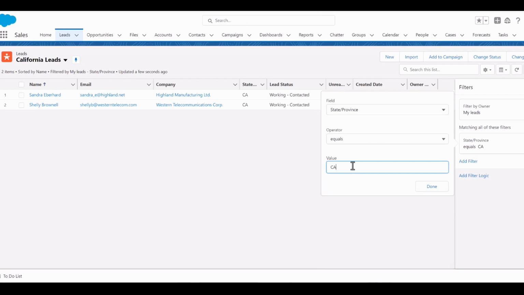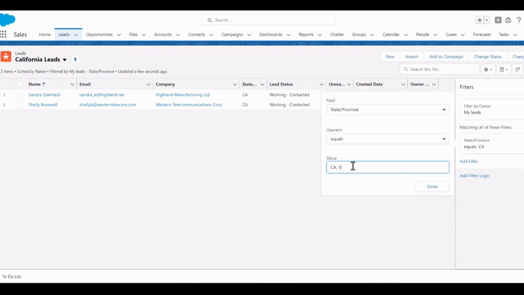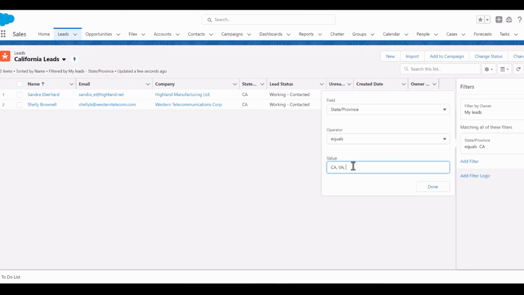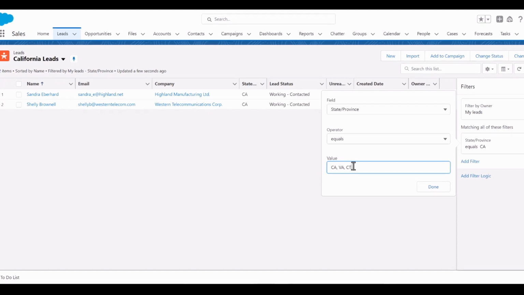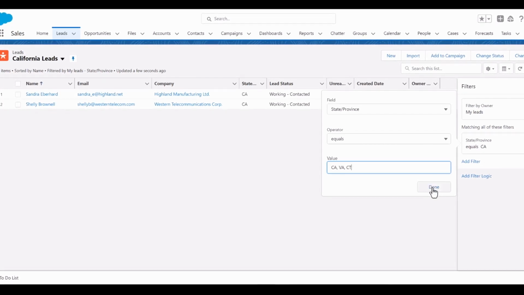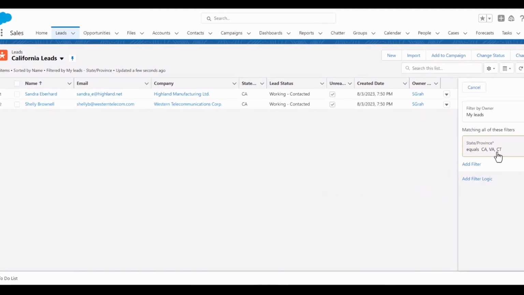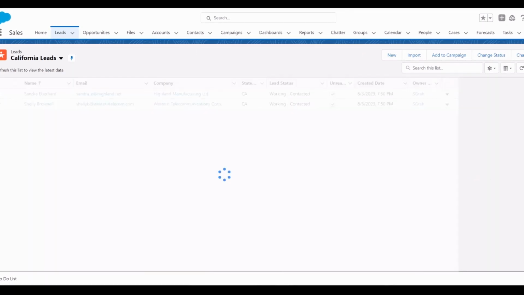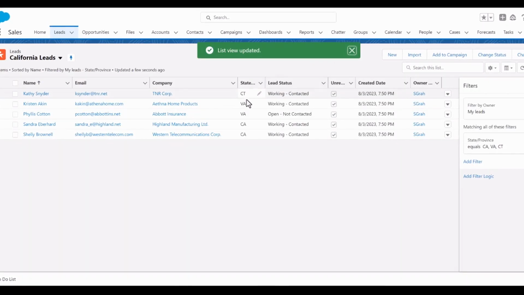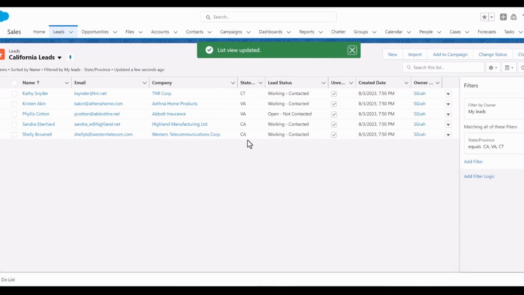I'm going to say the value is going to be California, but also turns out I'm the manager for Virginia and for the state of Connecticut. Probably not going to make much sense in the real world. But now by going in and changing the values here and clicking on save, I can now see all of the leads that fit that criteria.